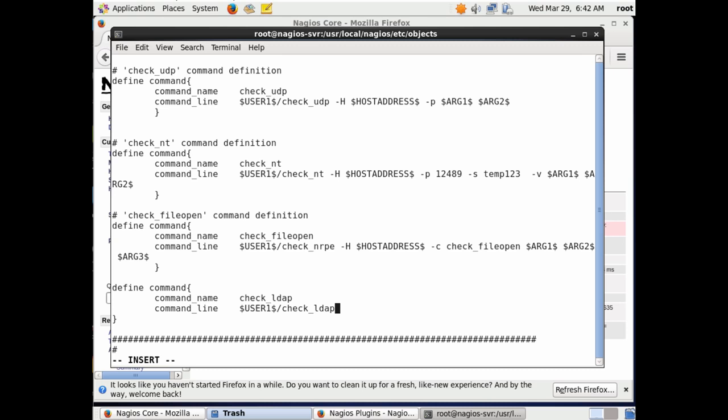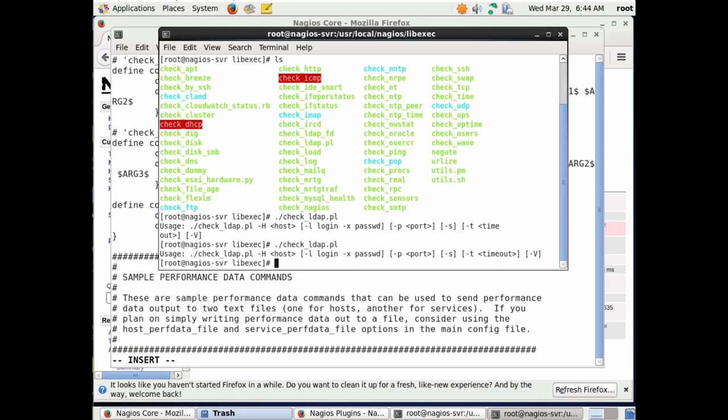Now, I like to know the command arguments I'm going to use, so I'm going to go back and take a look at my optional arguments again. So we take a quick look. You see -H is the host, -L, login, -X, the password for that login, and the login is the DN line.